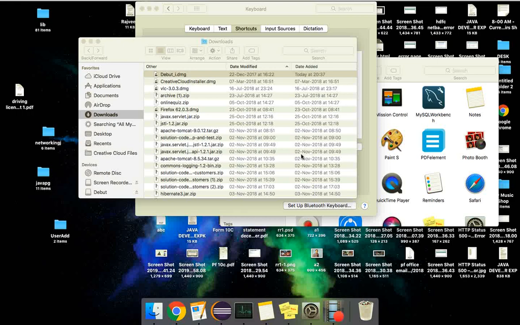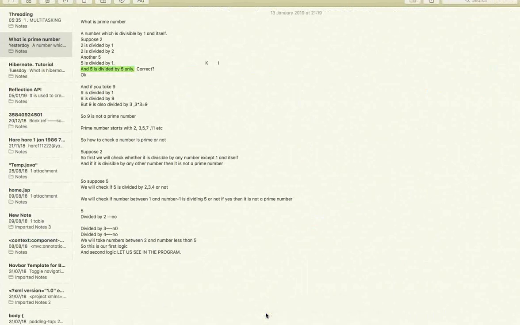Hello friends, today we will learn how to find out whether a number is a prime or not. First of all, we need to know what is a prime number. A number which is divisible by 1 and itself is called a prime number.